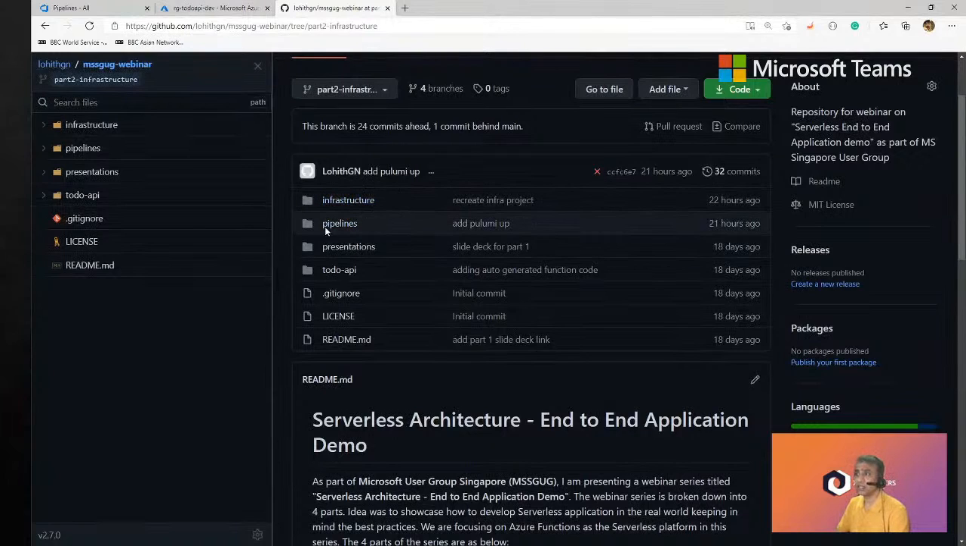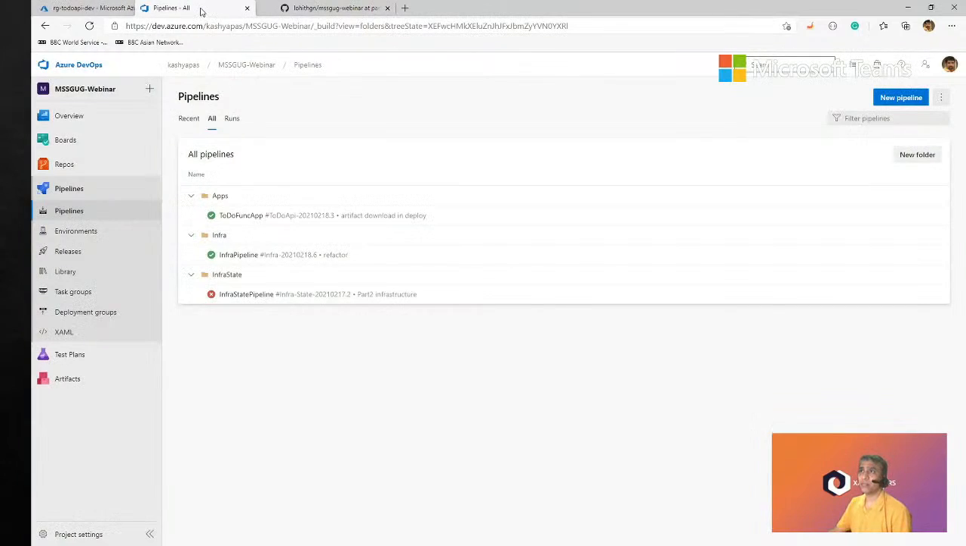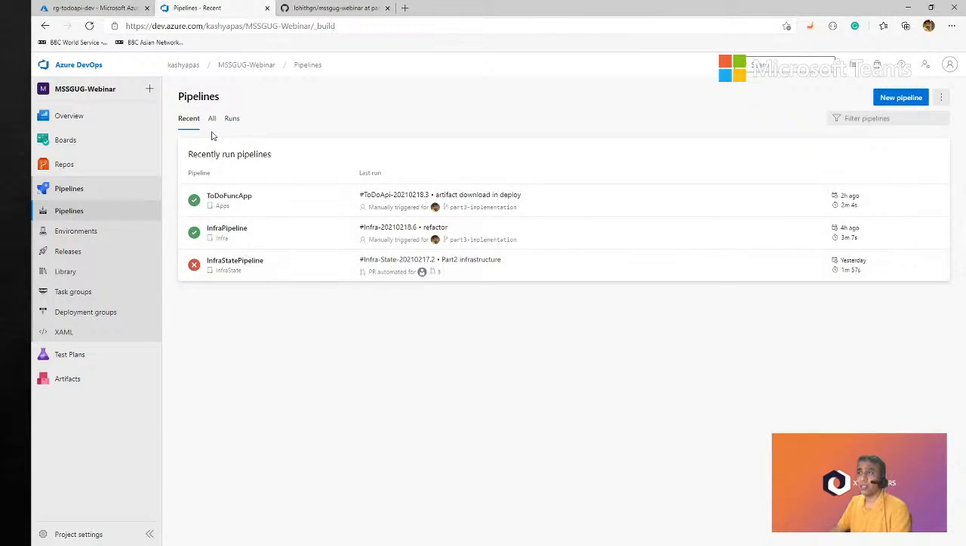Then pipelines. That's the CI/CD pipelines. I'm using GitHub as a repository, but I'm doing all the CI/CD on Azure DevOps. So my DevOps is here. I have a project called MSUG webinar under my own organization on DevOps, and then I'm just doing the pipelines. I don't have a repo, but all the pipelines are here.